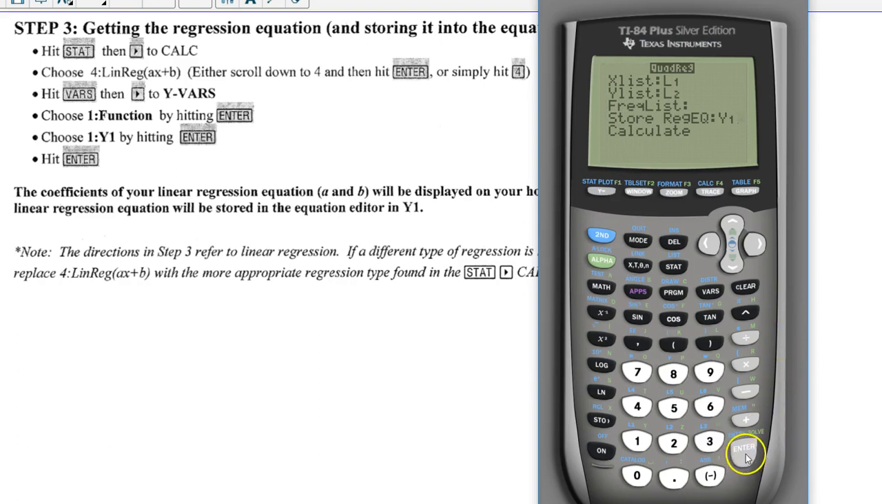Then hit enter again to highlight calculate. Now calculate is highlighted, just hit enter there. Okay, all the values you got now. This is a quadratic equation: y is equal to ax square plus bx plus c.